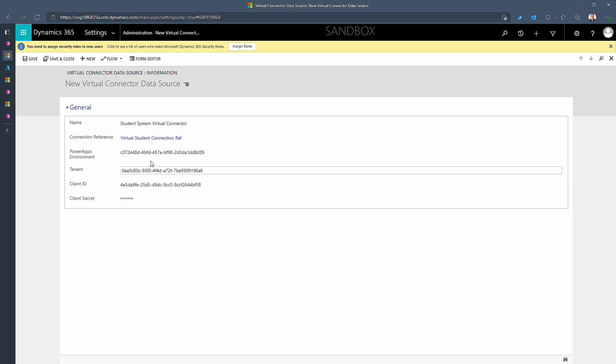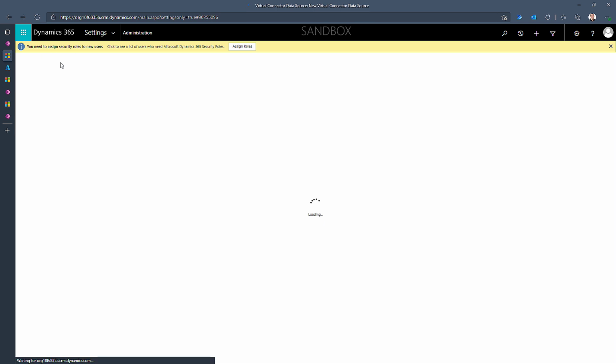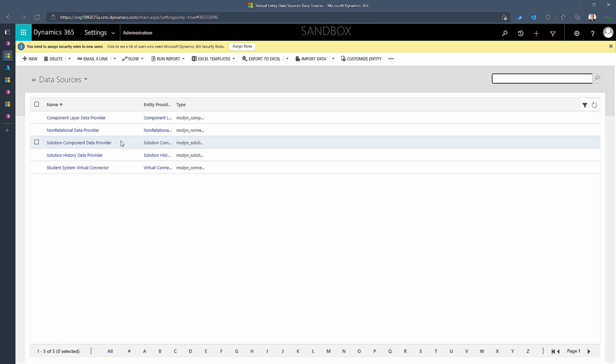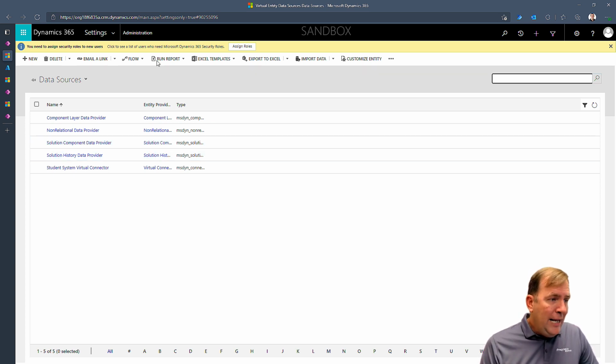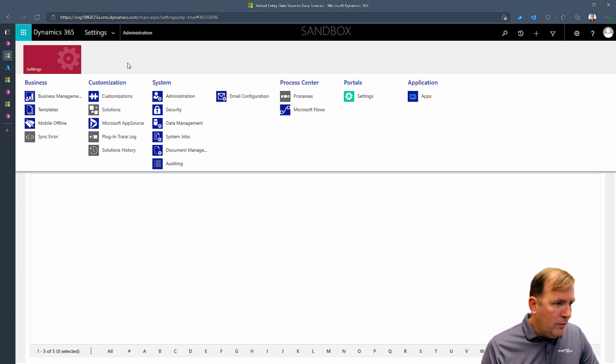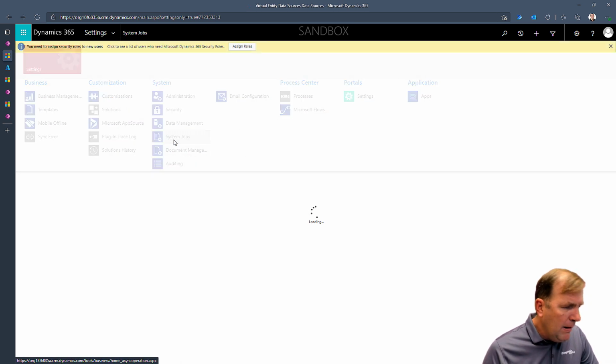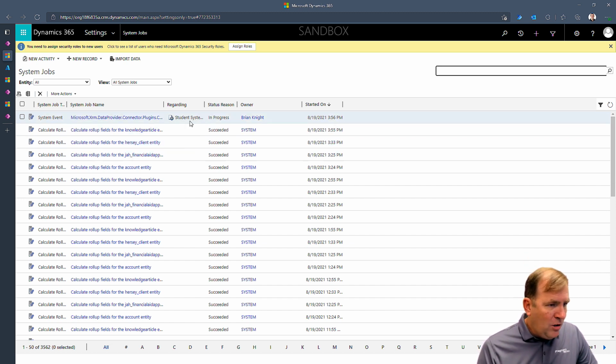Not especially obvious, I recognize that, but when I save and close this, watch what's going to happen. Okay, so it's created it, but it's not really doing anything yet as far as we know. When I hit save, what's happening is if I go to this little down arrow again and go over to jobs, system jobs, right there, we're going to see a job that gets created right here.